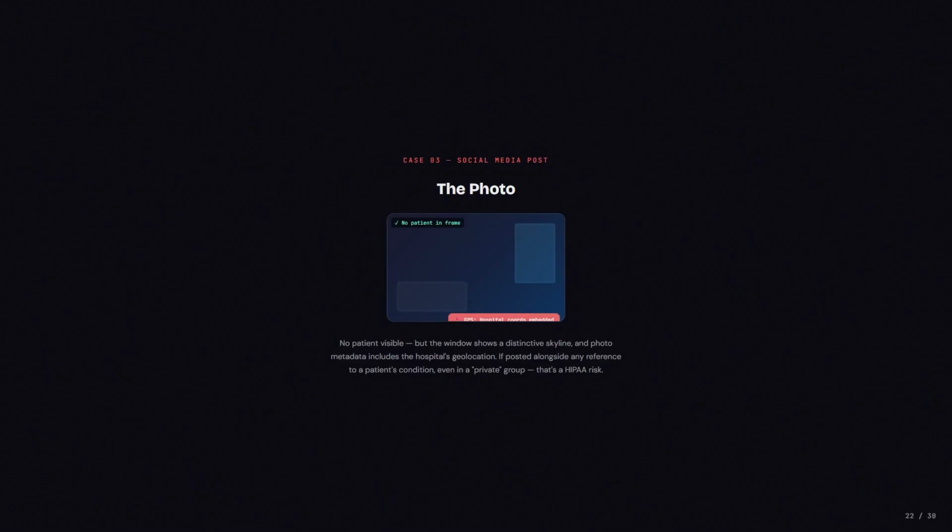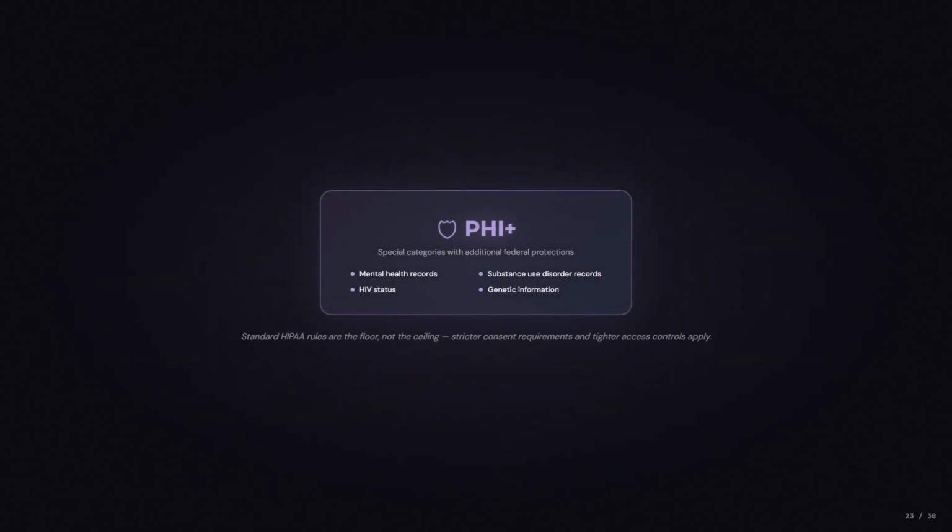And that special category that I mentioned earlier: mental health records or substance use disorder records, HIV status, and genetic information all carry additional federal protections beyond standard HIPAA and stricter consent requirements. Tighter access controls. If you handle any of these, standard protected health information rules are the floor, not the ceiling.